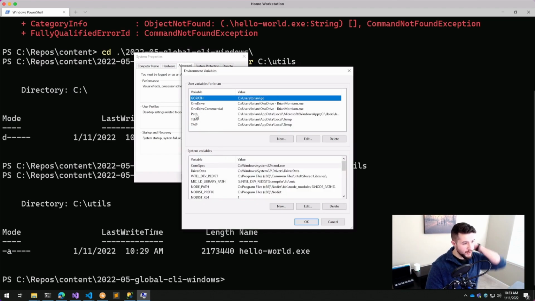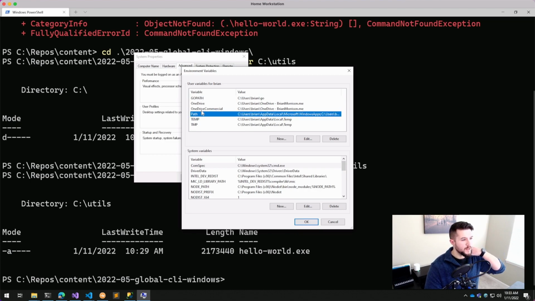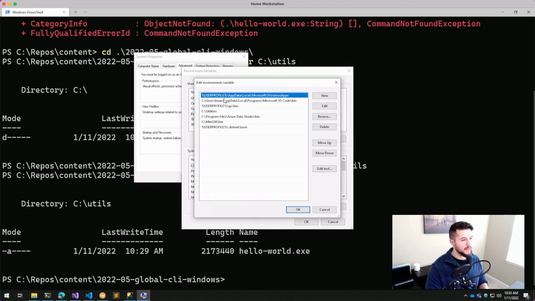And you can see I have a bunch already in here. But the one we're interested in is this Path one, which is about halfway down inside the top pane of this window. We're going to select that. We're going to click edit. And you can see there's a list of different directories inside here. And this is where the path environment variable is, where your kind of global applications live, right? But we can add different folders too, which is pretty neat.